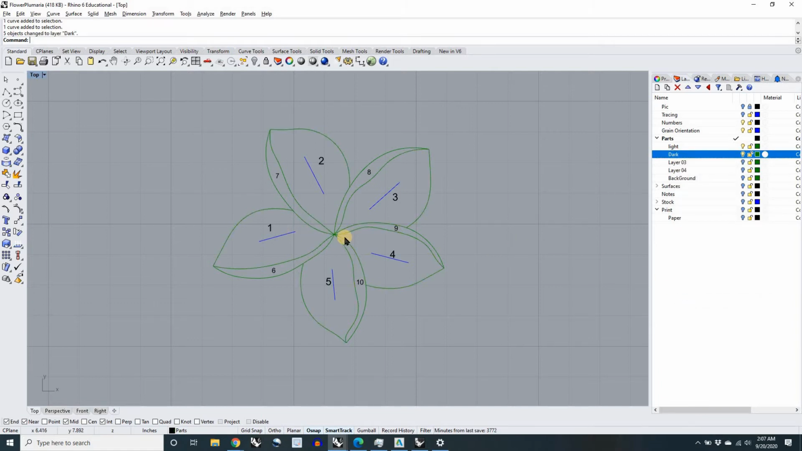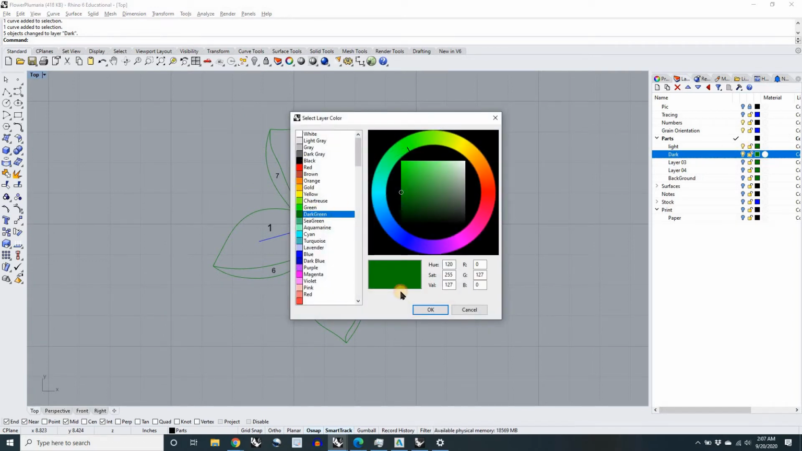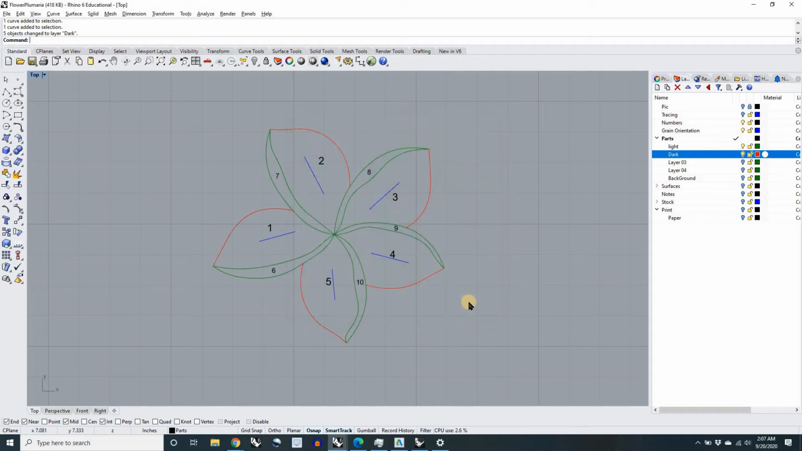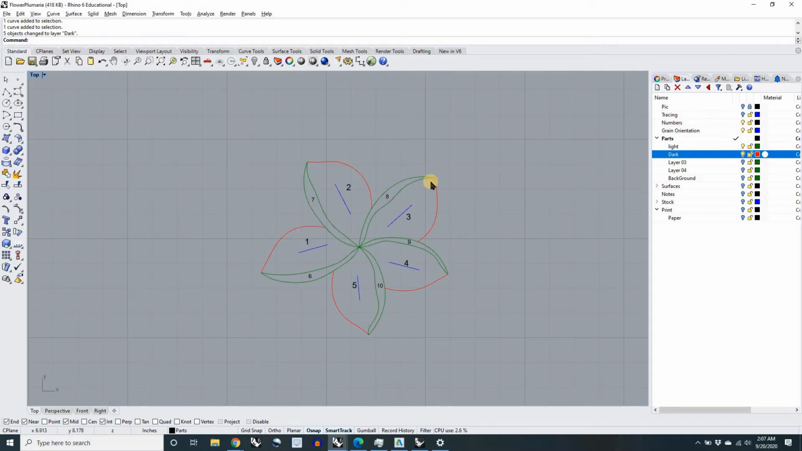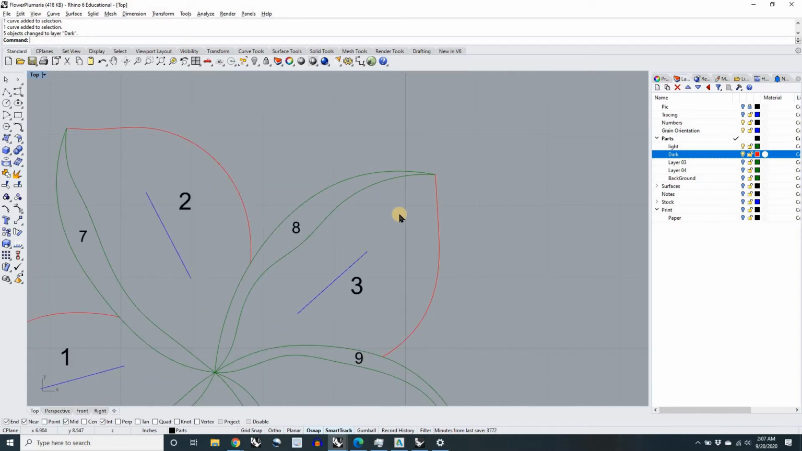I'm already sick of the fact that all of my parts are in green, so I'm going to just differentiate these by changing the color. I'm going to just change my dark parts to red. Don't let this disturb you, the fact that the red line appears, it seems to disappear.